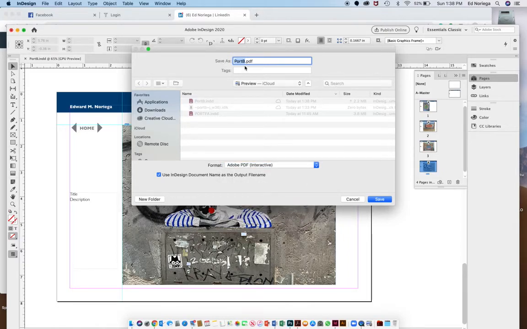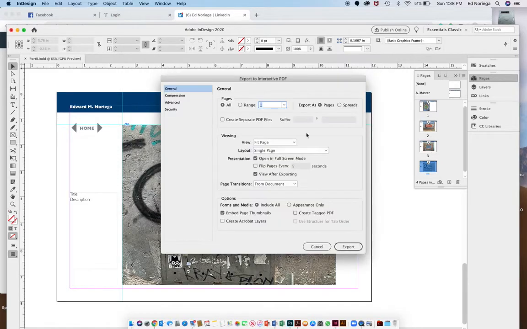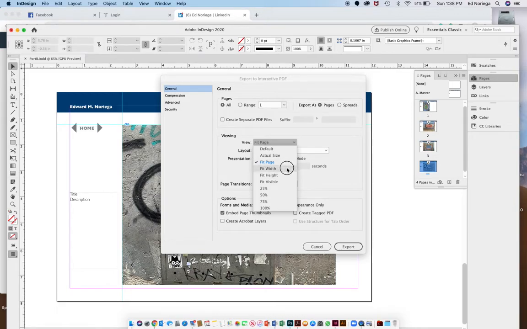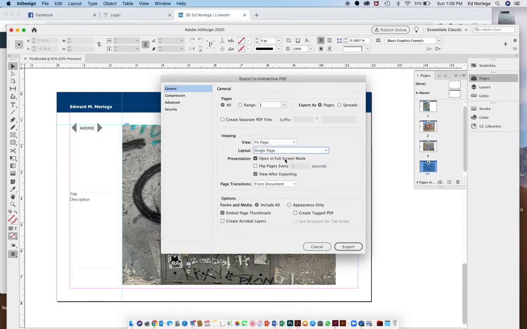And so I'm going to give this a name. I'm going to call it Test Portfolio A, because this is my test A. And Interactive. Yep, I'm going to save it on my desktop and save. And I'm going to get a prompt here. Under viewing, I'm going to tell it to fit the page. I want it to see single pages, and I do want it to open in full screen mode, and I want to view it after exporting. So let's see what happens.